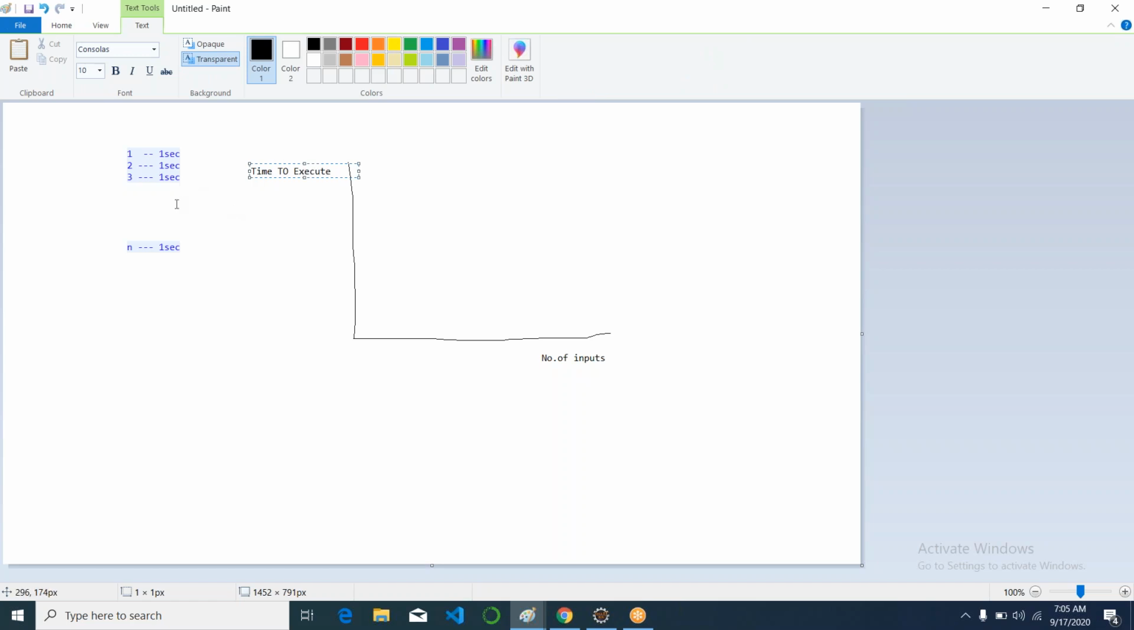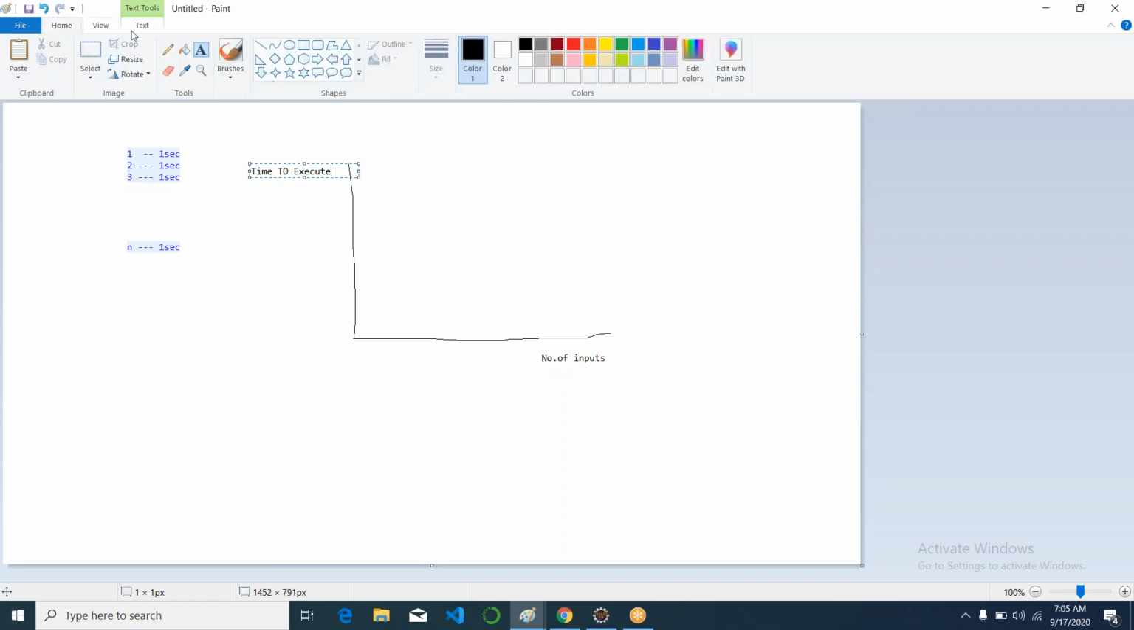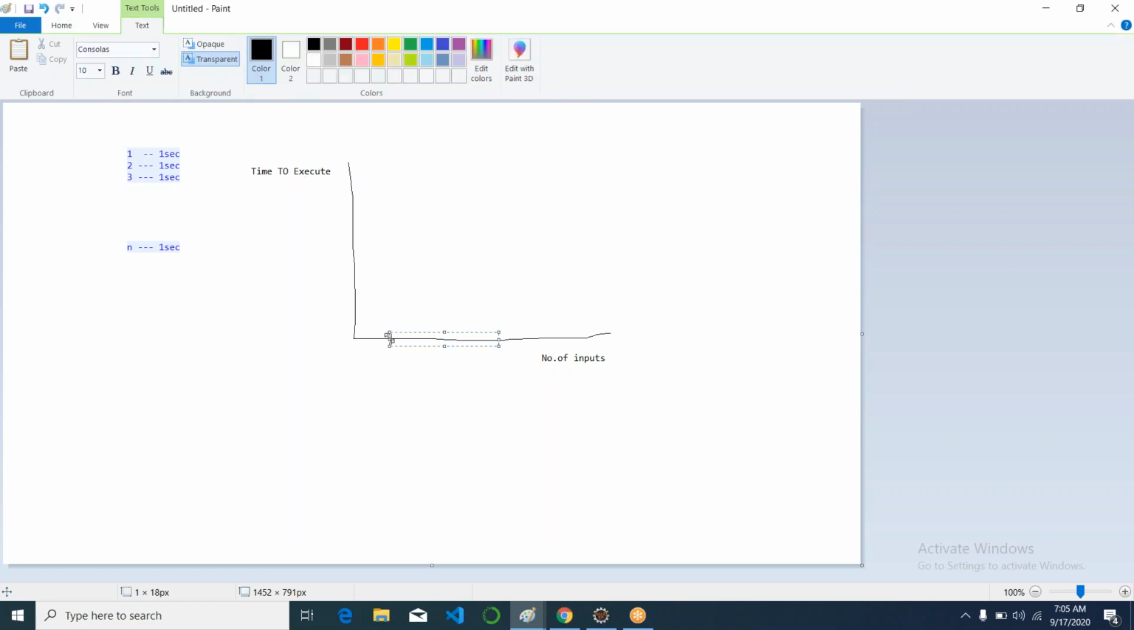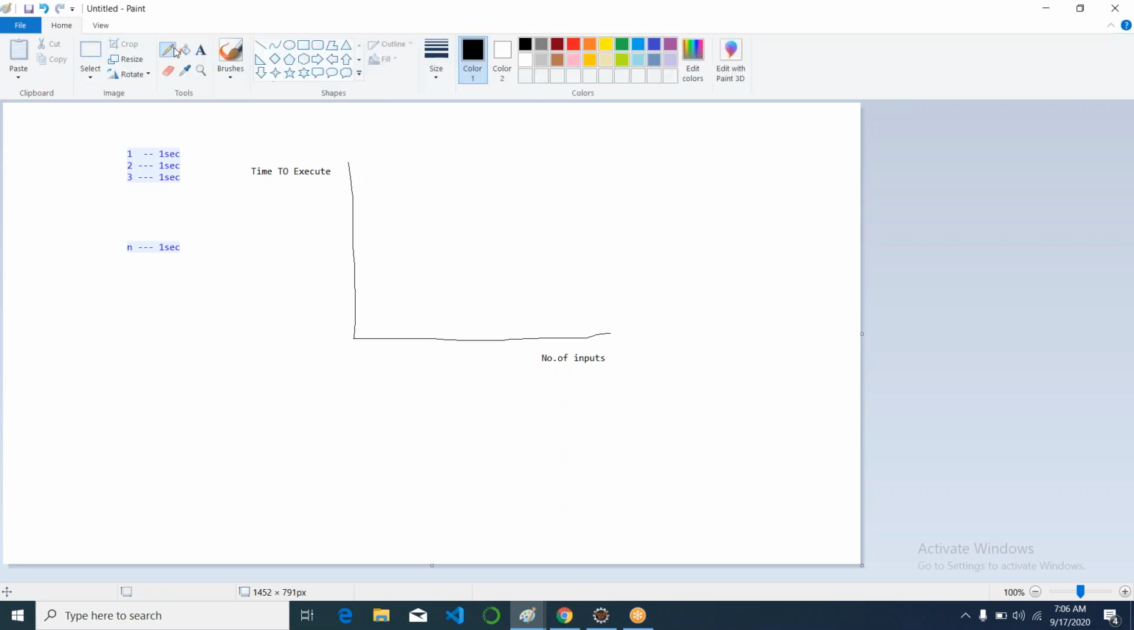Now if you mark the values, how will it look? If I have one element, what is the execution time? It is 1 second. Even if I have two elements, the execution time is 1 second. So this is the intersection point for both of them. For five elements, the execution time is 1 second. Even if it is n number of elements, the execution time is 1 second, right? So if you draw a graph joining all these points, it is a constant line.